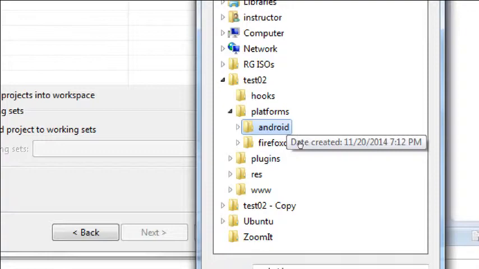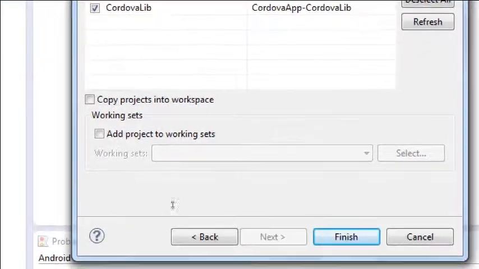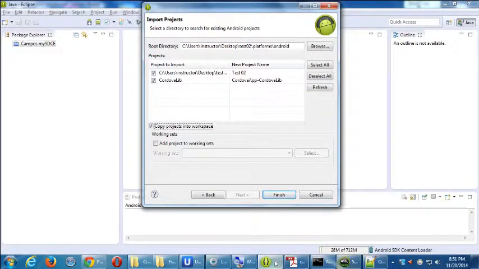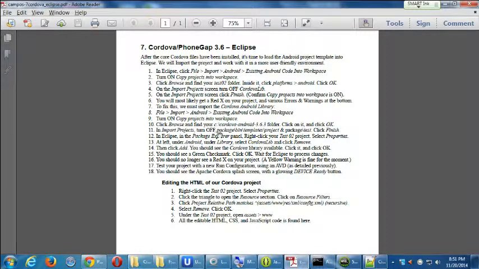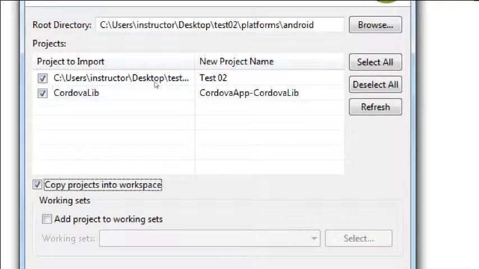I'm going to select that Android folder. But here's one way to kind of guard against that. This is where you can turn on copy project. That way you leave alone the original one you created in the command line, and this one is going to get copied into your Eclipse workspace, but it'll be independent from that other copy. My documentation shows that if you also import this Cordova library, it doesn't seem to do what's expected, so I'm going to turn it off. I'm only importing the actual Test 2 project. This Cordova library doesn't seem to work as advertised.